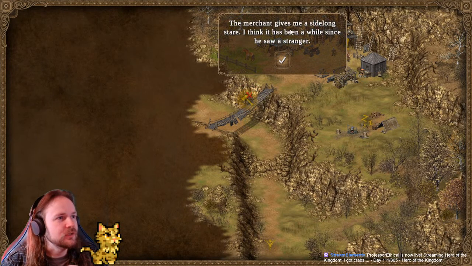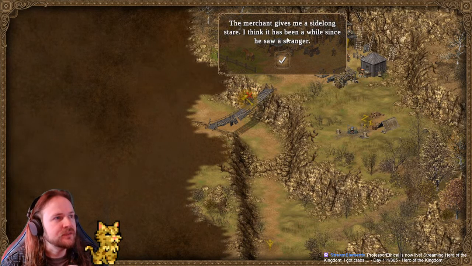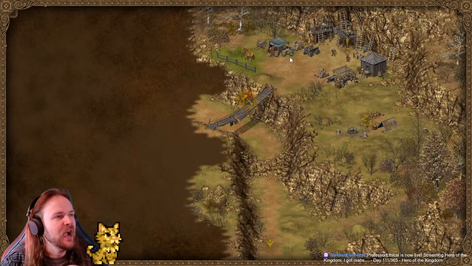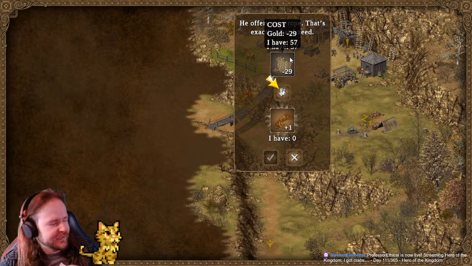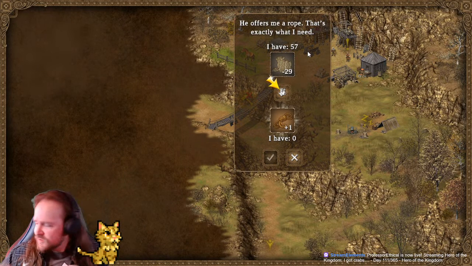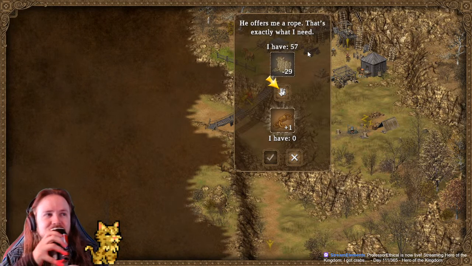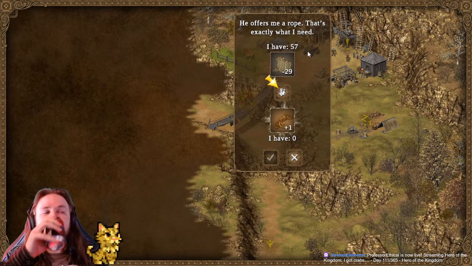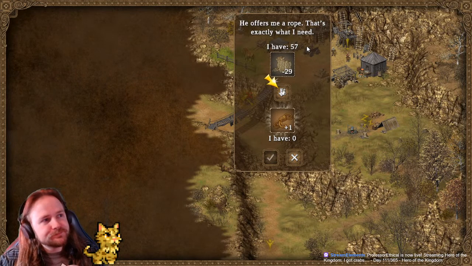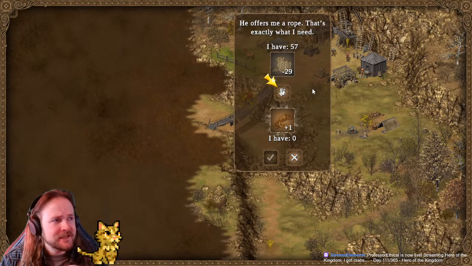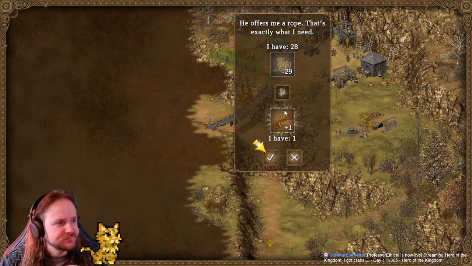So here's a shop. The merchant gives me a sidelong stare. I think it's been a while since he saw a stranger. Pardon me. What's strange is that we live one screen away and we're strangers. He offers me a rope. That is exactly what I need. Lucky us.